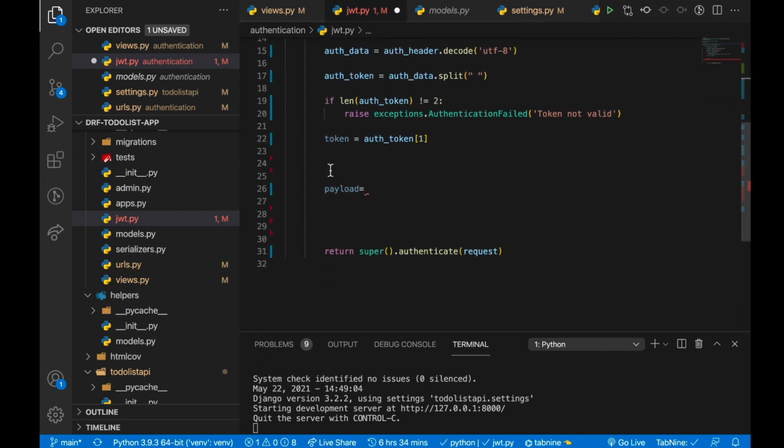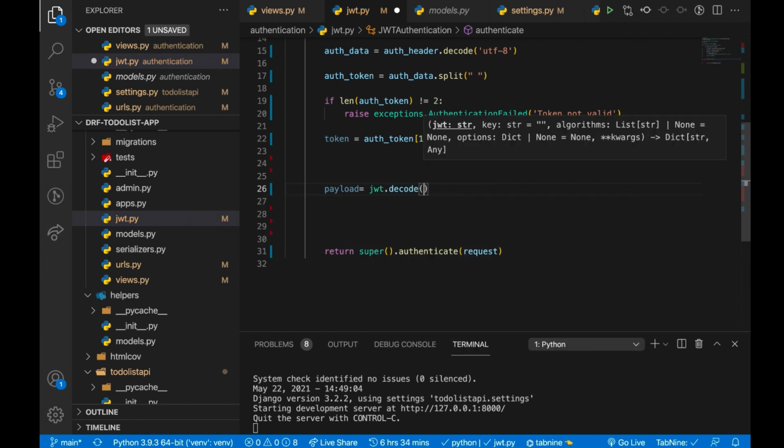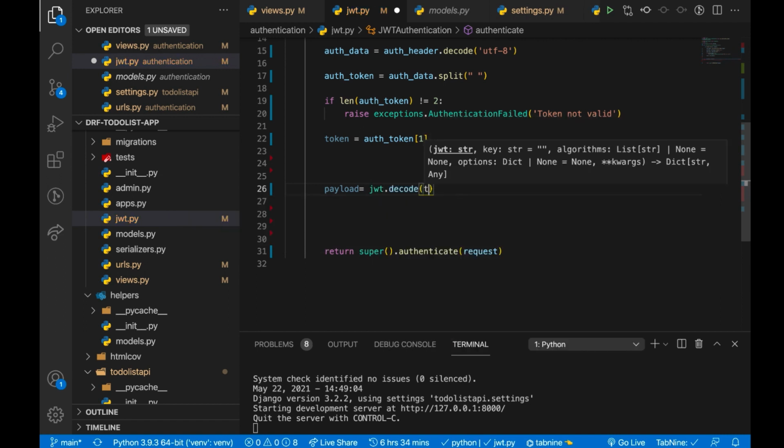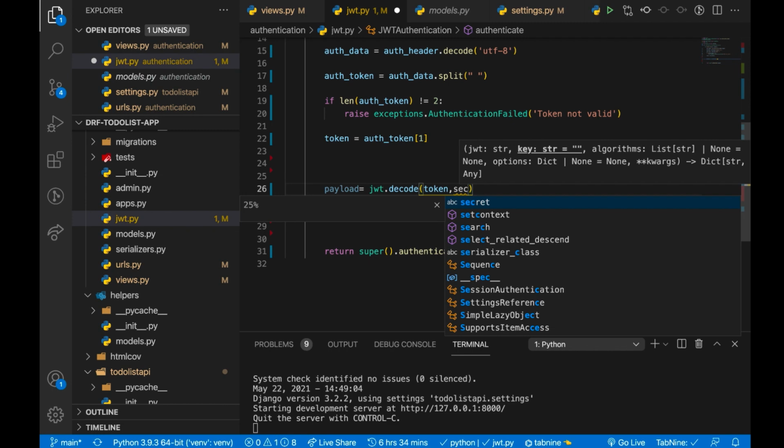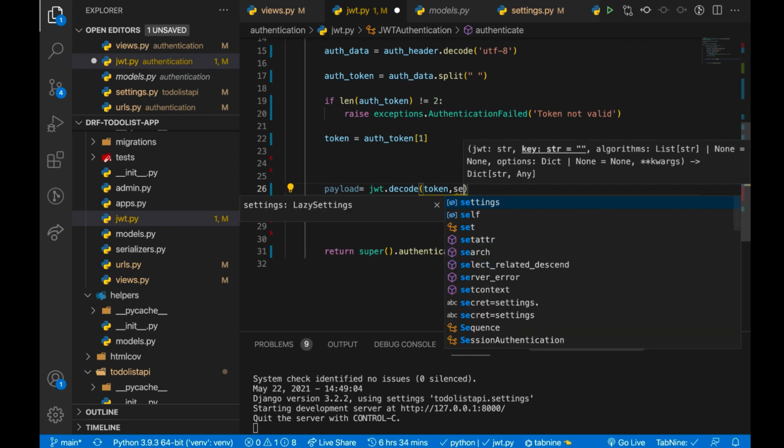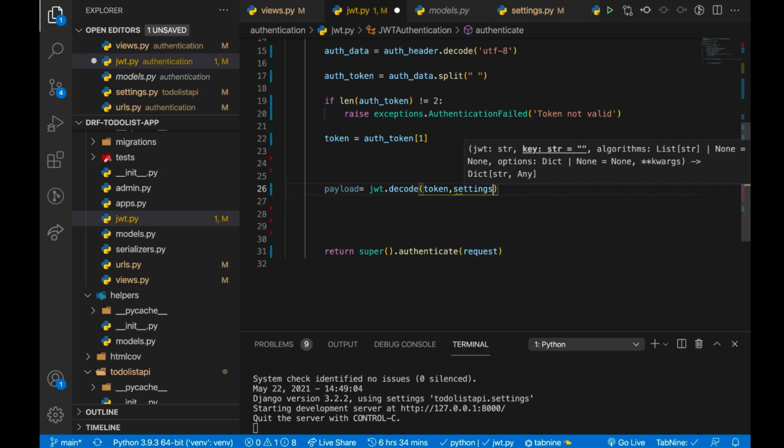Over here now we can say jwt, we want to call decode. Decode takes in the token string we want to decode. In this case it's token, and then the second one is the secret key we used. Ours is the secret key in settings. So here you can do settings.SECRET_KEY. Then the second part we need to pass in is the algorithms key. This is going to be either a list or None.